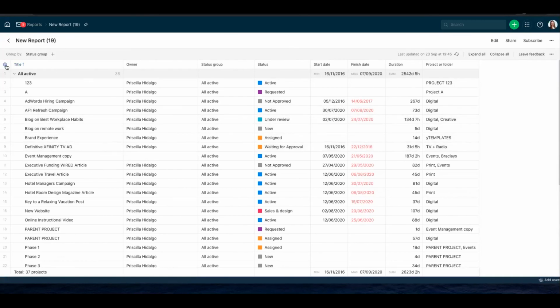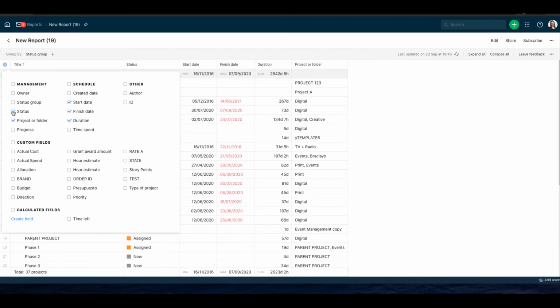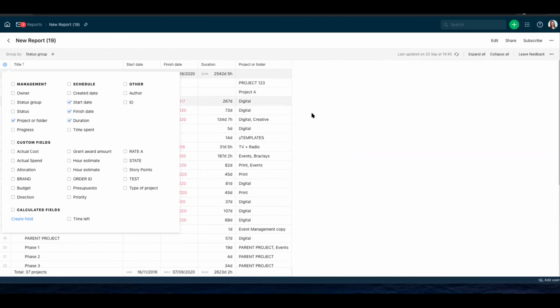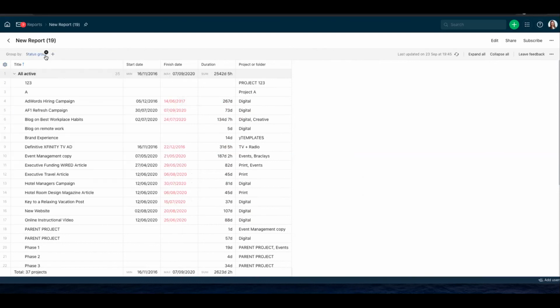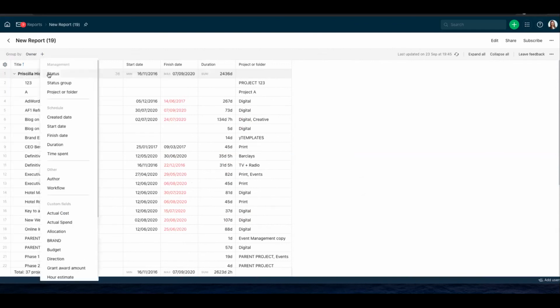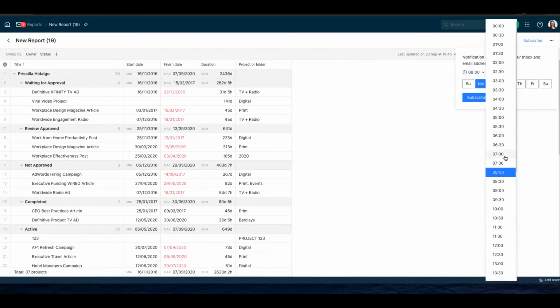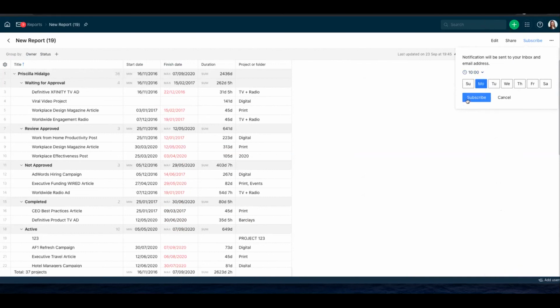You're going to be able to organize the columns that you want to see. For example, I will be removing some of these, and then you can also group the data. So I can group it by owner, for example, and by status. Once that you have the report that you want, you can subscribe to it. So you can tell Wrike every Monday at 10 a.m. to deliver this specific project to your inbox. Every Monday at 10 a.m., you will be receiving the updated version of this report.